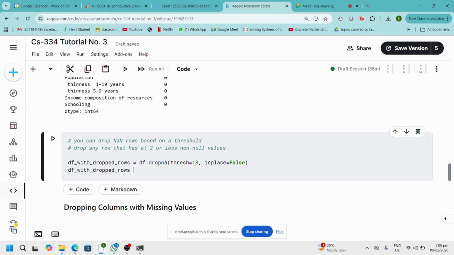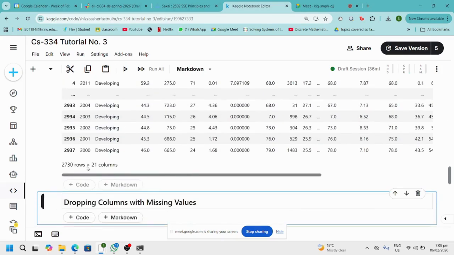अगर मैंने 18 लिख दिया तो it means कि in order to drop a row, more than 18 values out of 21 must be missing. So essentially अगर कोई भी ऐसी row है जिसमें 2 या 2 से कम नॉन नल वैल्यूज हैं तो it's going to drop that row, and I think that that should make a lot of sense as well. I can modify my threshold as well, but let's see what the result is right now. I have 2,730 rows. I've preserved a lot of my data this way.